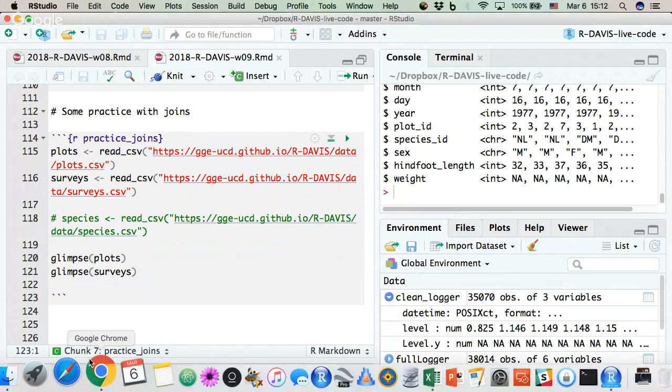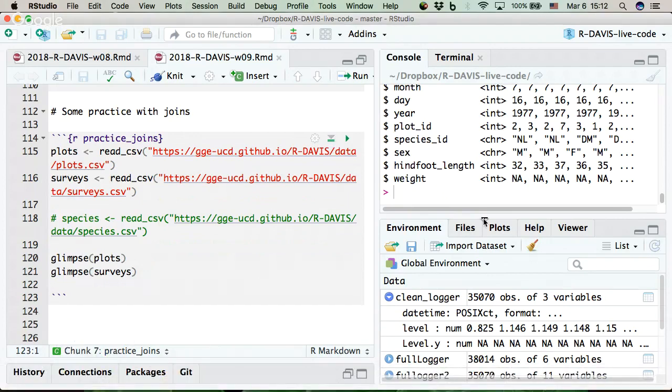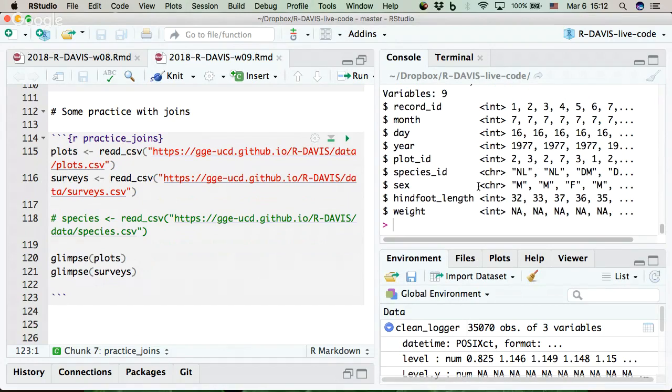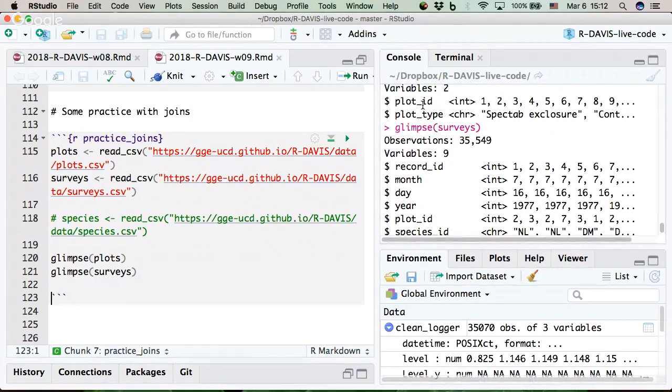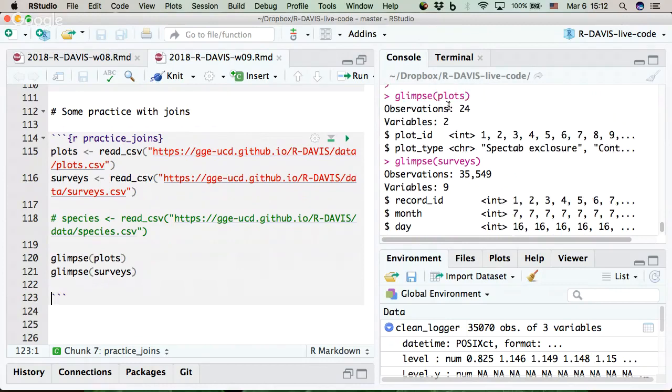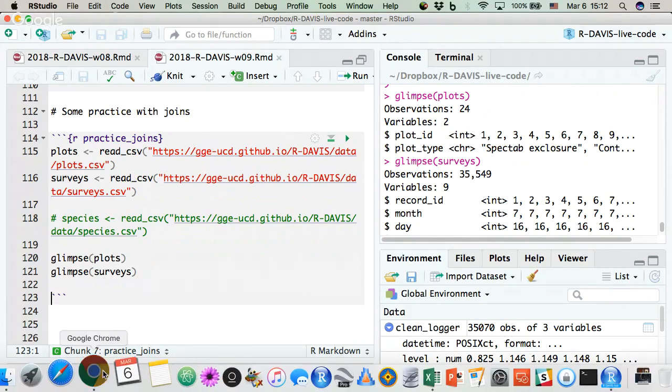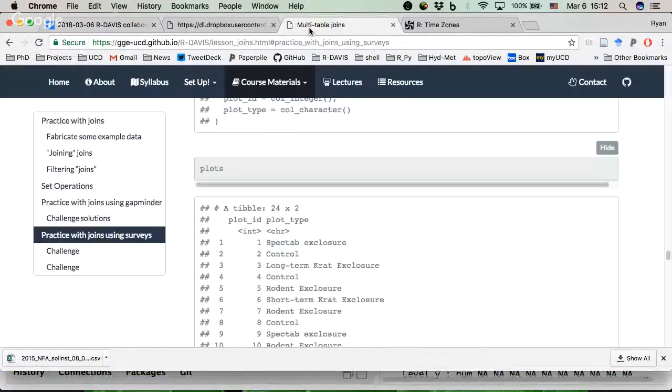Something to notice here is that between these two data frames, there's a common column, right? Plot ID is common to both of these data frames. Even though they're different sized data frames, this one, plots, is only 24 rows with 2 columns, and surveys is gigantic, right? They have this common column plot ID. And to visualize what that looks like and what we're going to do with it, I'm going to go back to our website.